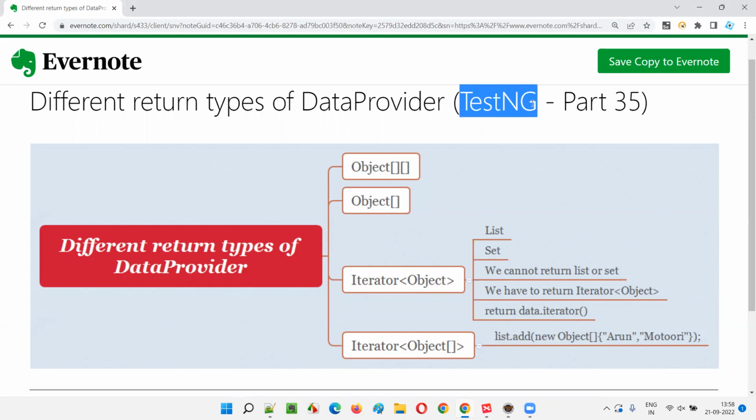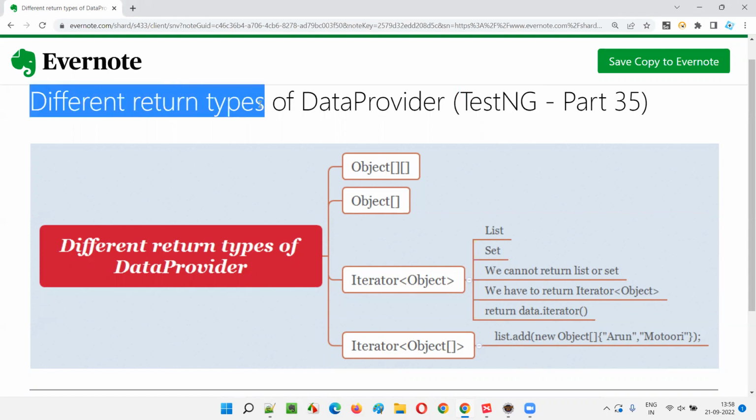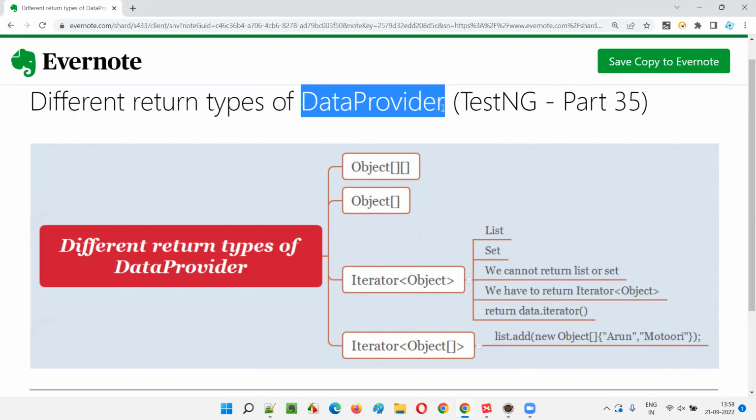In this session, I'm going to explain and practically demonstrate the different return types of data provider methods. So let's get started. Till the previous session, we have used a two-dimensional object array as a return type of the data provider.